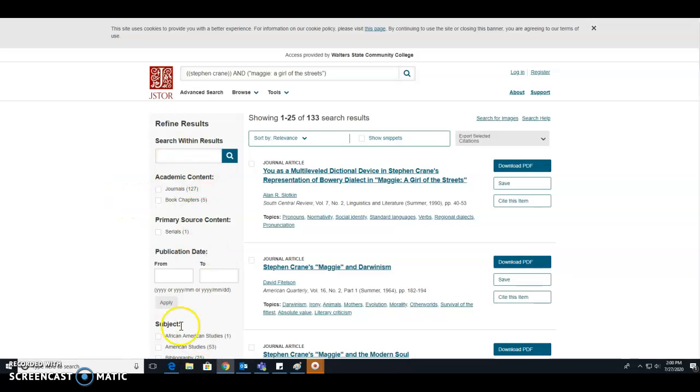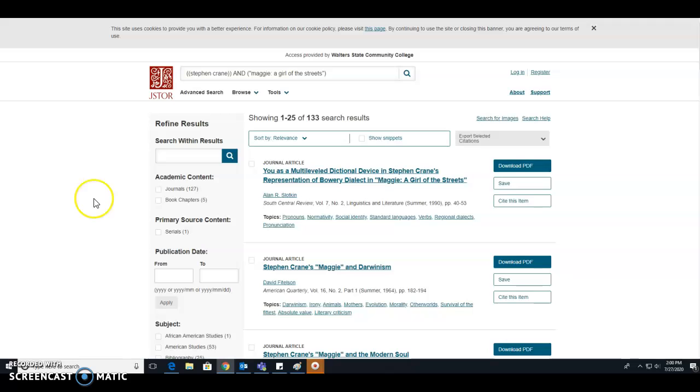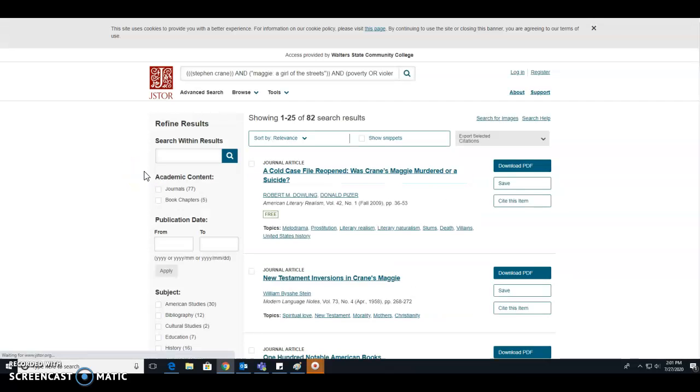I can use other limiters over here on the left to filter out even more. So I might try, let's put poverty or violence. So it's saying using or to search both these terms just in these 133 results. I get 82. So we're continuing.